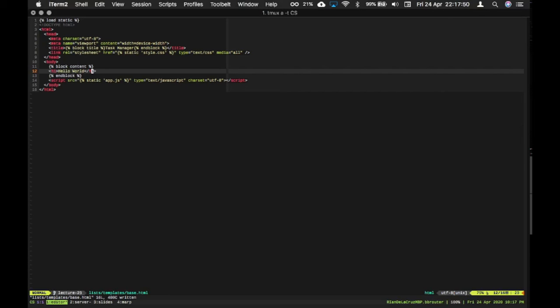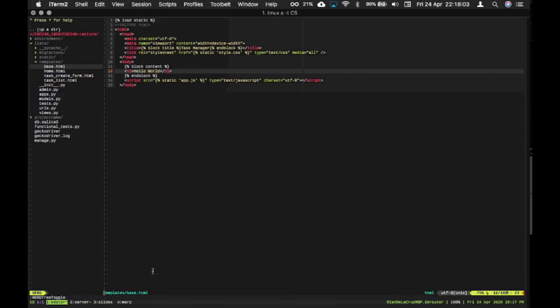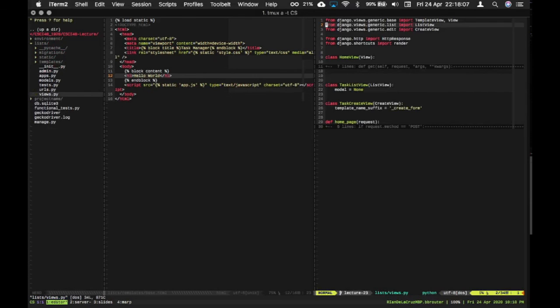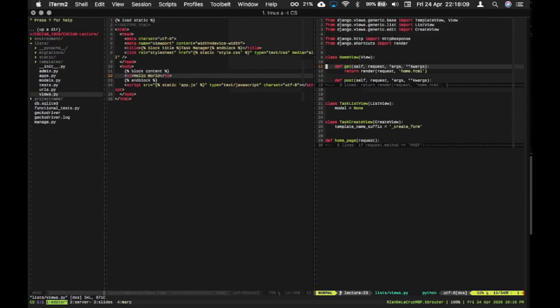Now, how are you sure that it works? Okay, it's going to require a little bit more work. So let's do that. Let's go to our views.py, home view. Let's just quickly change it. Instead of home, let's use base.html. Quick change. Okay.